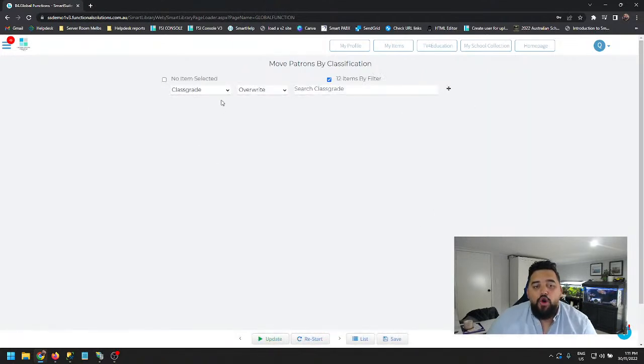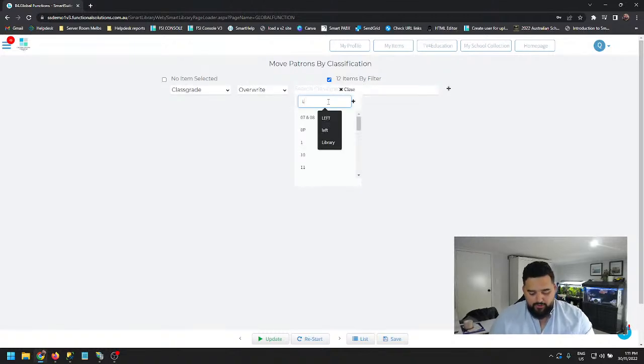Okay, it's asking me what new class grade do you want me to move them to. You can search through your existing classifications. You can see I've got a left 2022 there. Or if you can't find one that you want, you can create one. So it'll tell you there's no results.